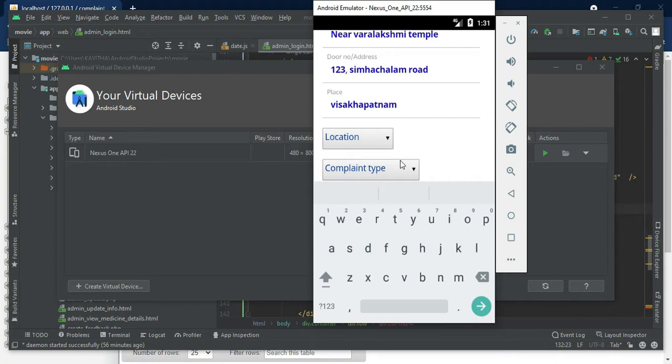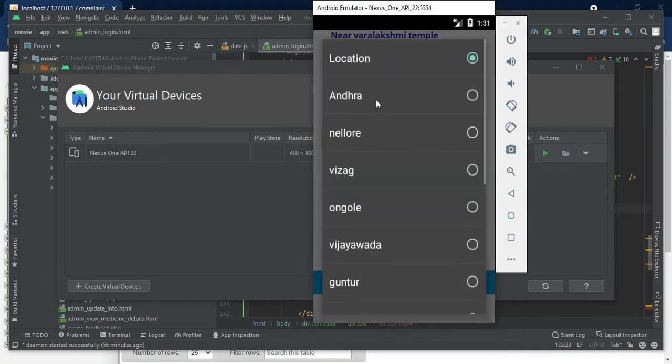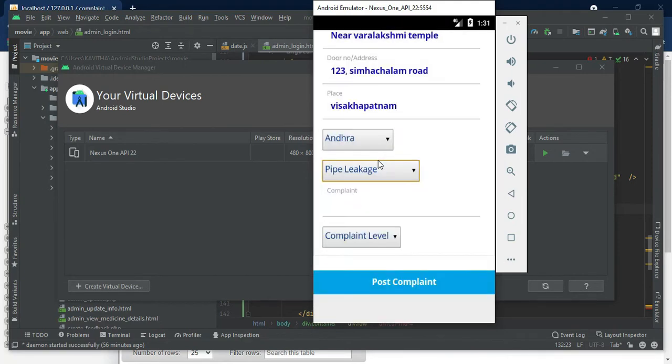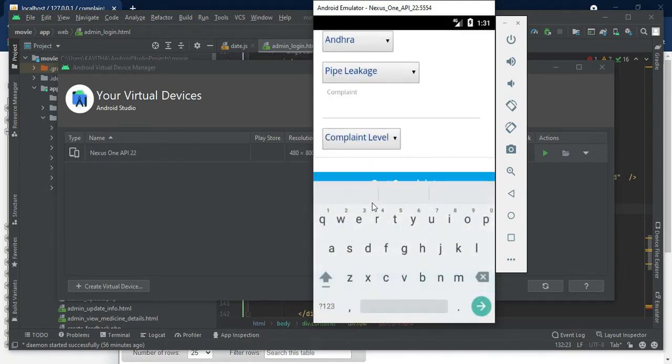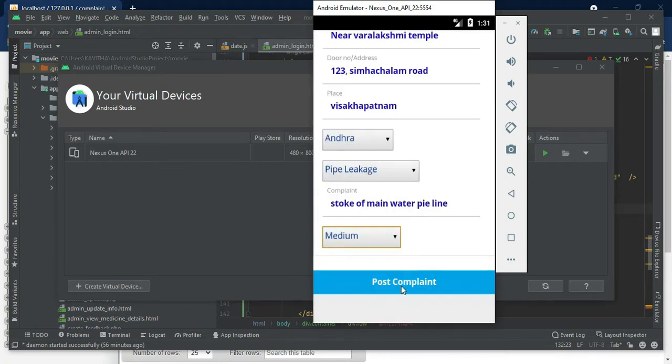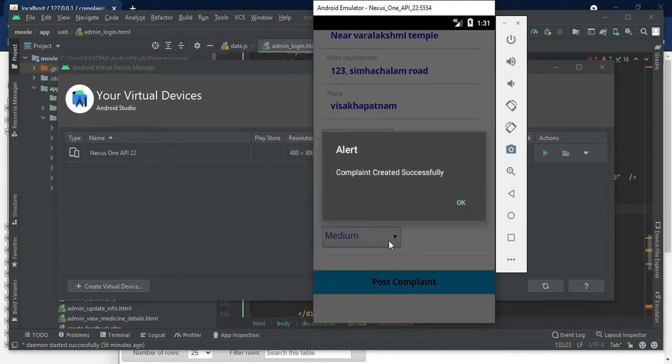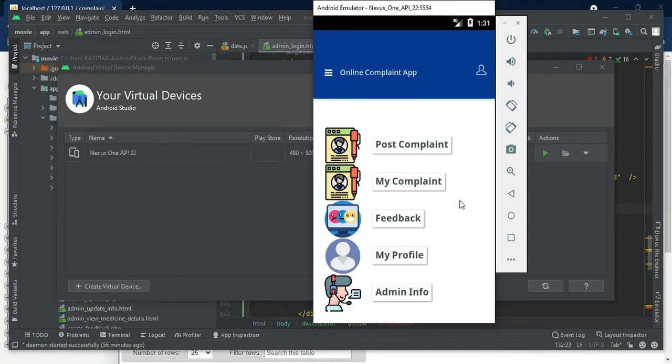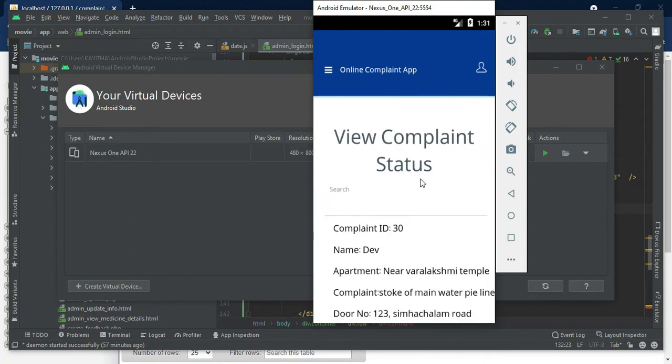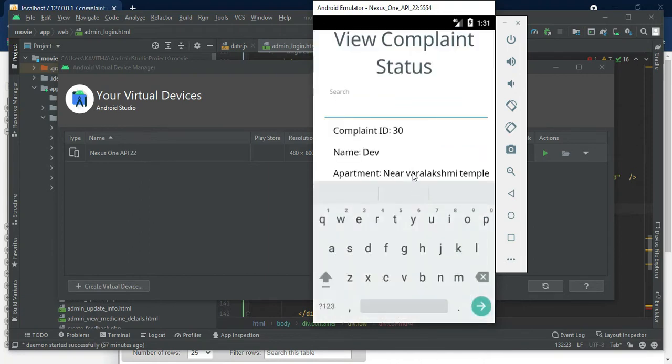Here you have to select the corresponding location. Whatever city we have added, it will come over here. The complaint is pipe leakage, and you can write the complaint description over here. And I just submitted. The complaint has been registered successfully, and you can check your status in my complaint. Whatever you have registered will be available over here. You can search by your name and the complaints.